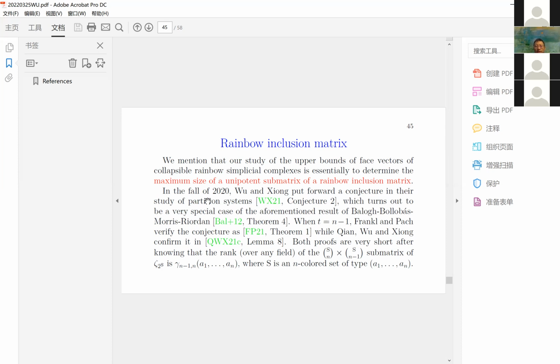But a special case of this conjecture, when t equals n-1, was proved by Frank and Parr, and also by ourselves. Both proofs are very short after knowing the rank of the inclusion matrix or the theta matrix of the general Boolean algebra. If we know that this rank is just the gamma n-1, then we can prove this special case of the conjecture, or even a special case of the theorem by these four people.